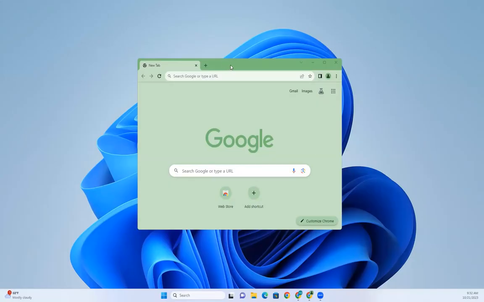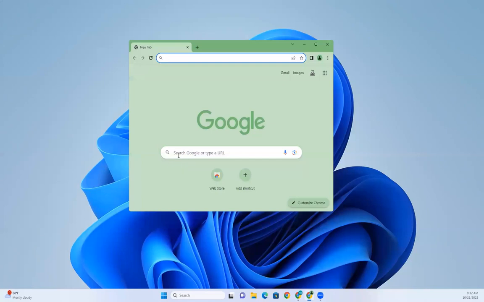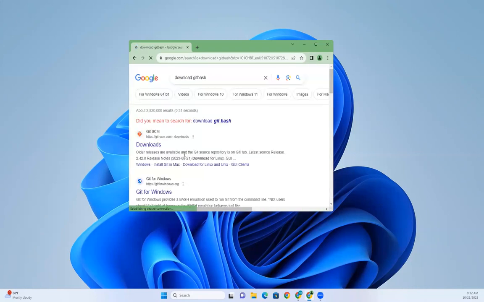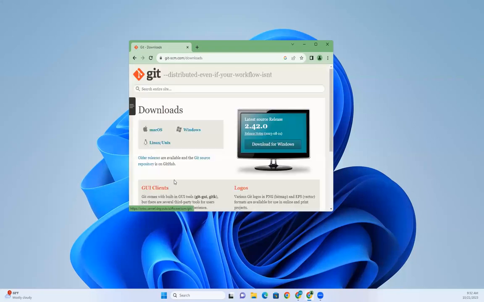So first, we are going to open the Chrome browser and just type download Git Bash. Then you will see the link is git-scm. So just click the download button.